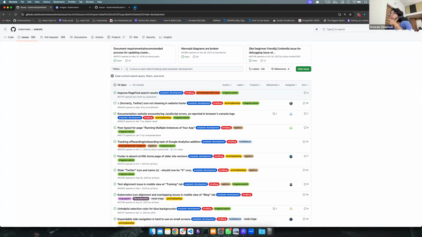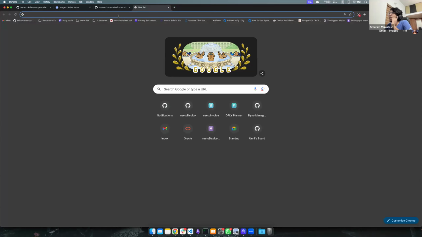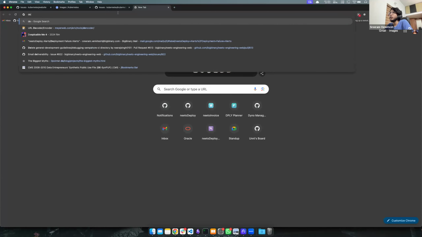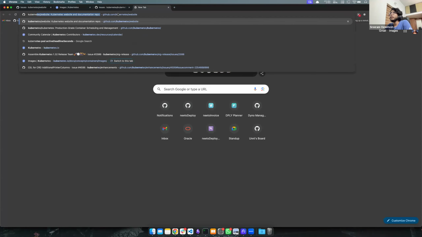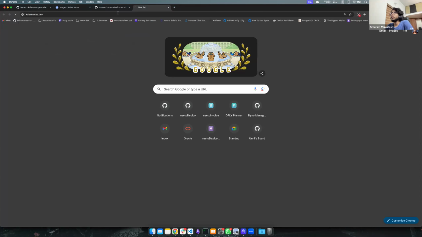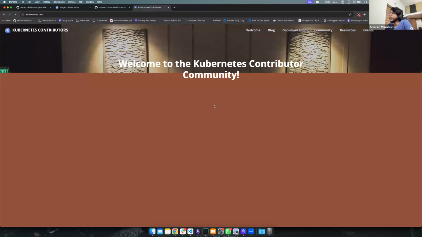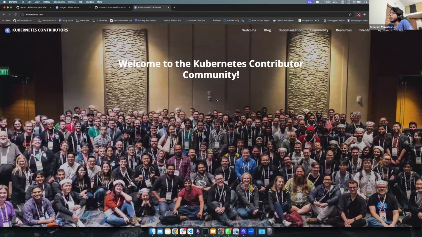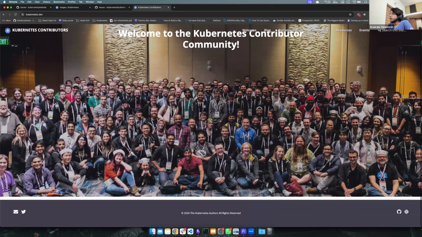Right. Yeah, I totally get that. It can be intimidating. So one thing that I will recommend is that there is this website called Kubernetes.dev, and this has all the resources that you would need to get started with contributing to Kubernetes. Like how do you set up the project on your local machine and so on.